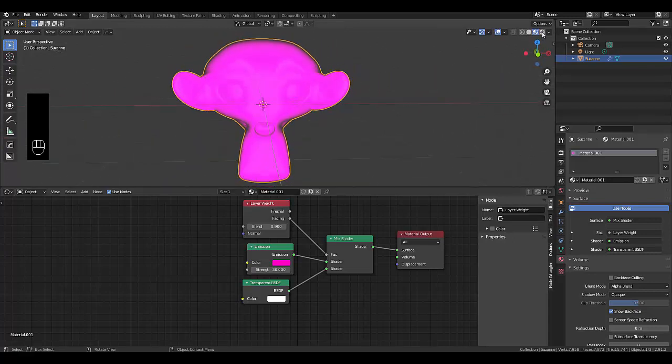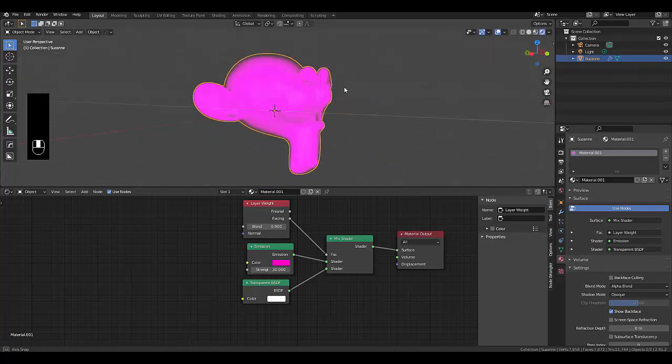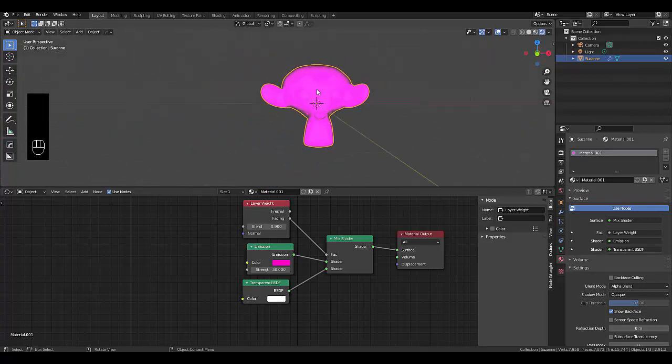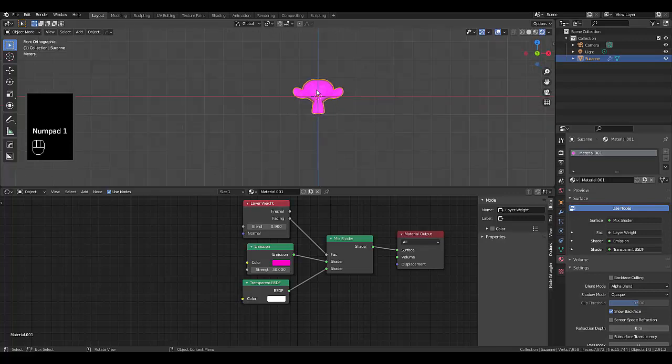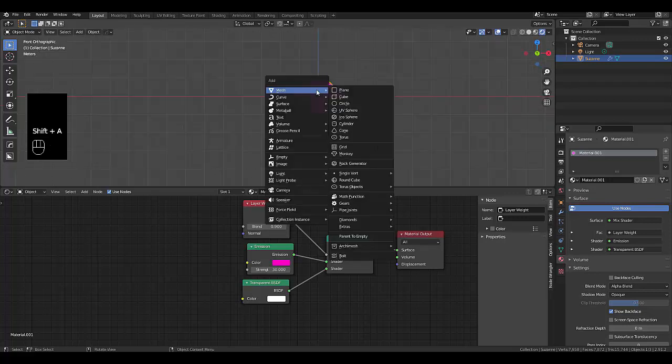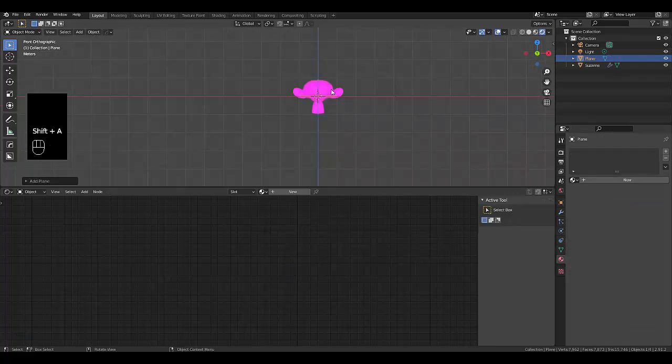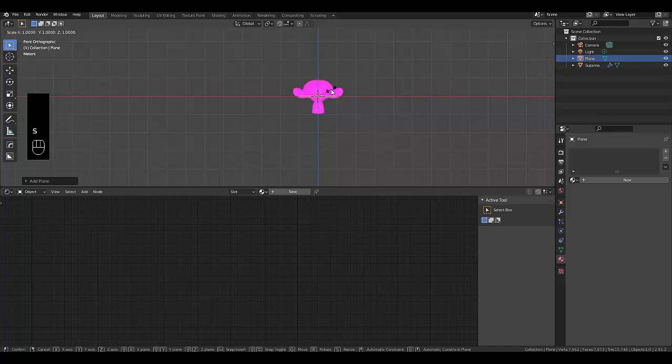Alright, let's view this in render view. It's apparently how it looks in render view. And press numpad 1 for front orthographic view, and press Shift A and add a plane. Press S5 to scale it. Press G to grab it, Z on the Z axis, and 2.